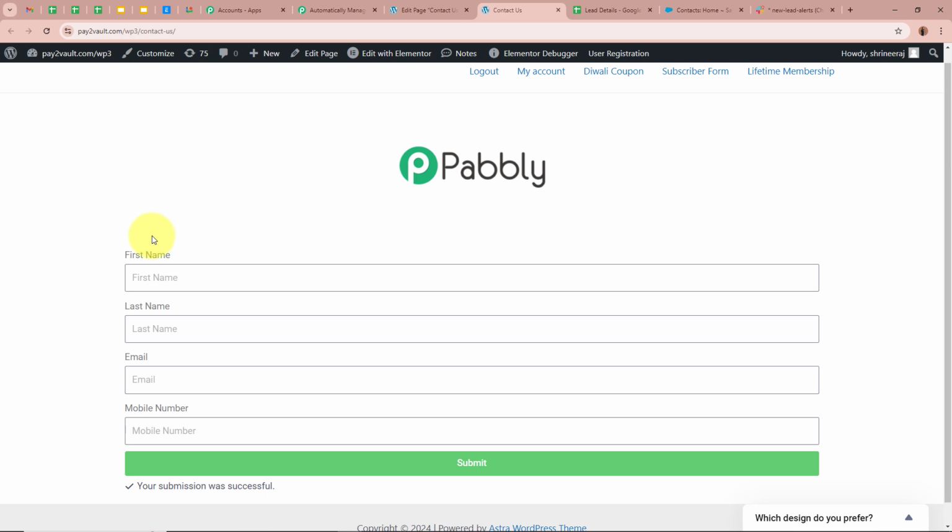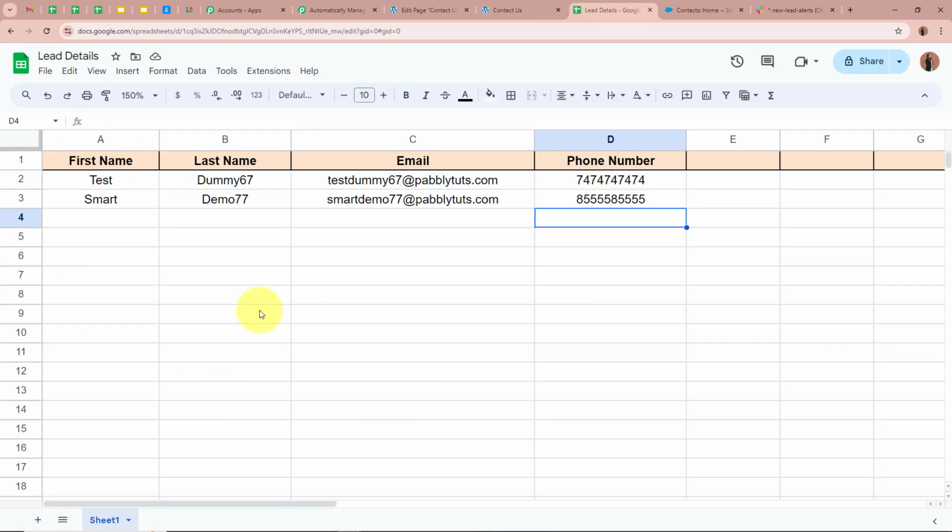So now I'm going to open my Google Sheets and check whether a record of this lead has been created in my Google Sheets or not. I'm going to open my Google Sheets, and yes, you can see right over here in this spreadsheet, the record of the lead is successfully created. First name as Smart, last name as Demo77, email as smartdemo77@pabblytools.com, with the phone number, dummy mobile number.